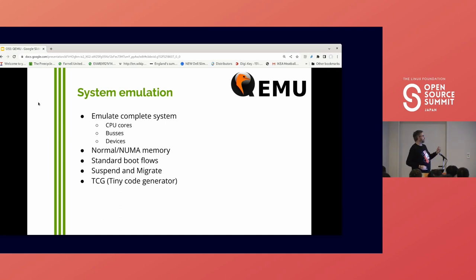So this is where QEMU can be used to emulate a complete system. So more like your VirtualBox or something like that. It emulates everything from CPU cores, a bus setup, devices. You could even change the memory system emulation. So if you're running on a standard flat laptop, you can make your emulated system run as a non-uniform memory architecture.